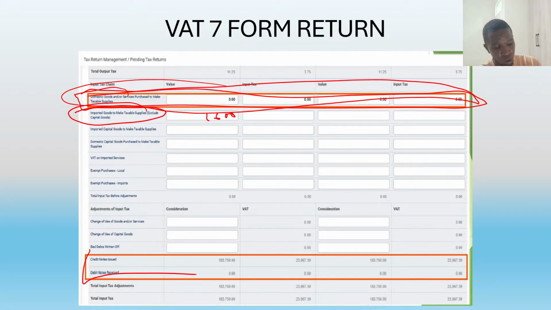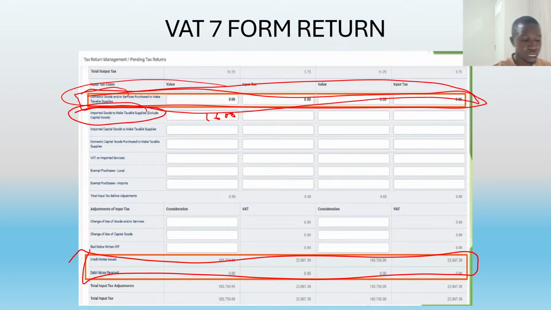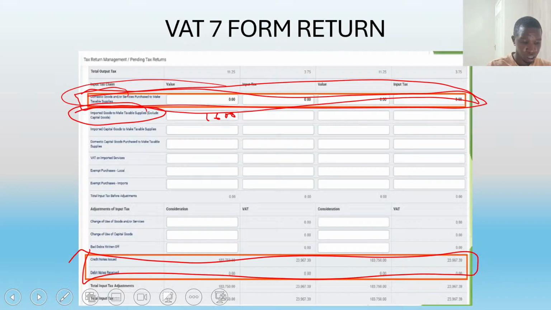Then also on the section of credit notes, you will not be able as well to edit this section, right? So this is the structure of how the changes have been made in Tarms, right? And I believe you have understood how this will affect your return management and also how to claim correctly your VAT.